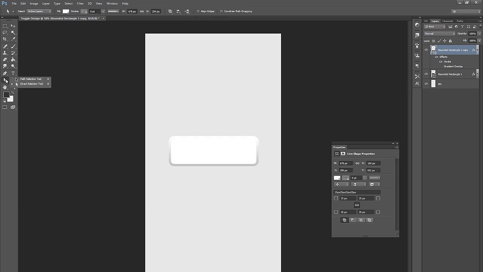And now we need the direct selection tool. So left click over here, select direct selection tool. And actually the way I'm going to scale this down, instead of using that, I'm going to hit Control.